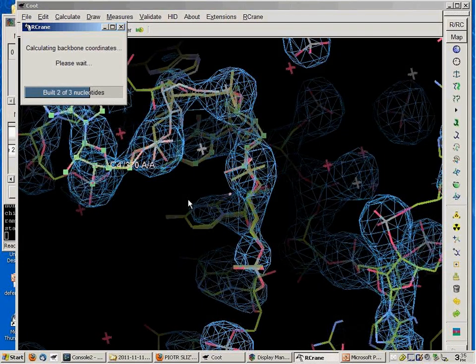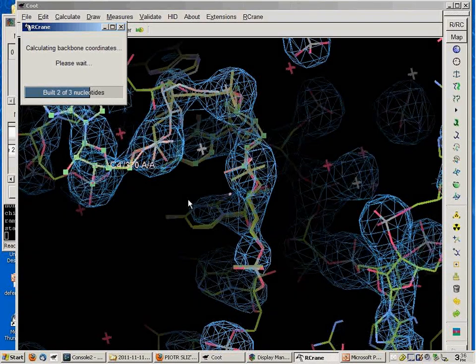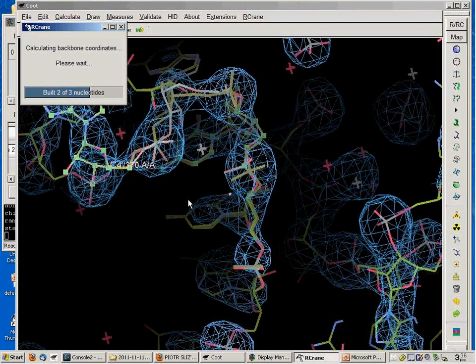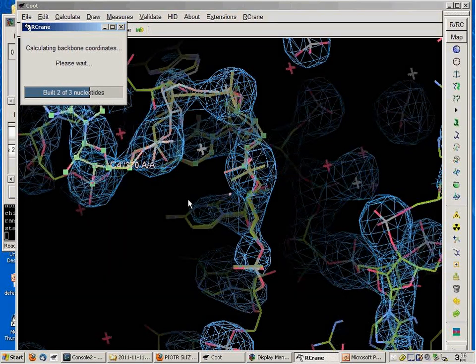So a couple questions from the audience. People were asking about the alternative conformations, if it's something that you could accommodate. So alternate location indicators. Right. Yeah. Right now, Coot can't. RCrane can't.